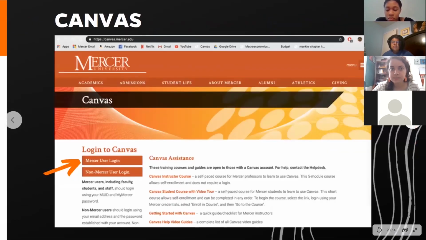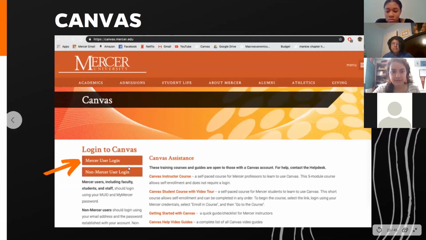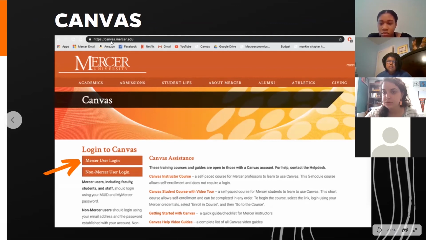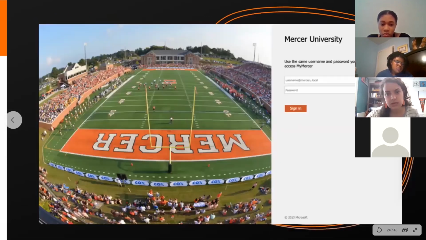Okay. And Canvas. You can just type in canvas.mercer.edu and it'll pull you straight to this. You'll go to Mercer user login, ID number, password, all that good stuff. It'll pull you to this page and you'll input it there.